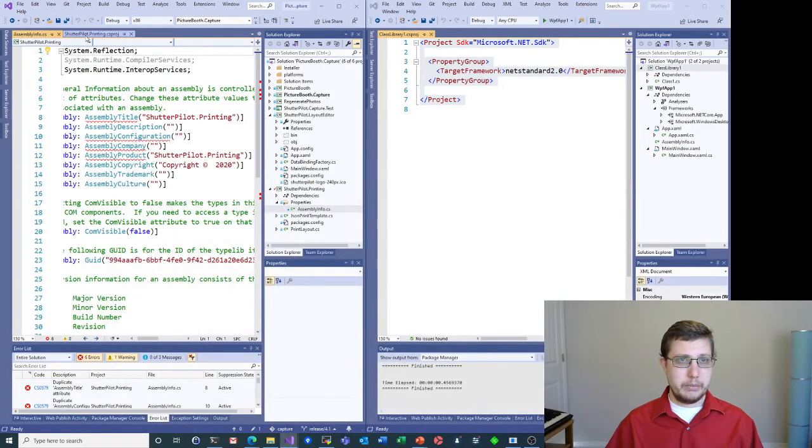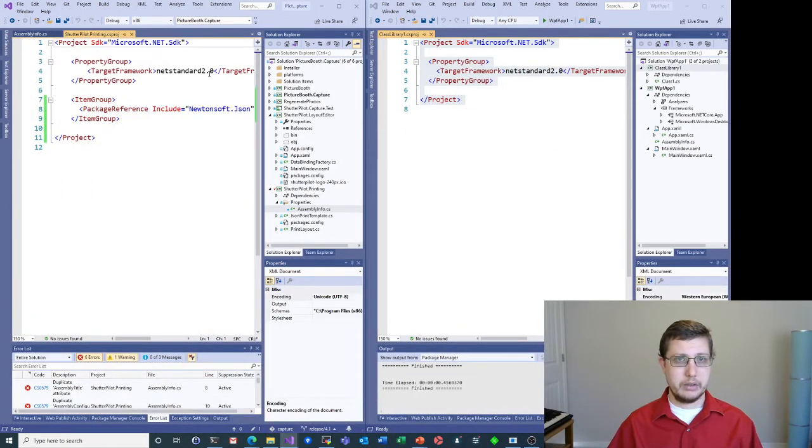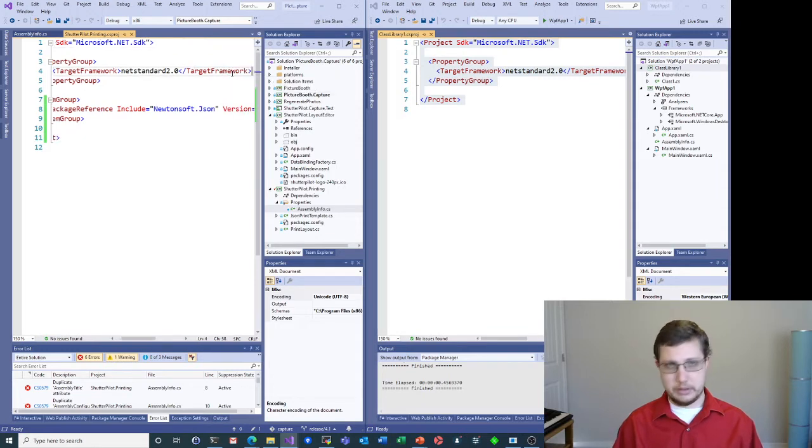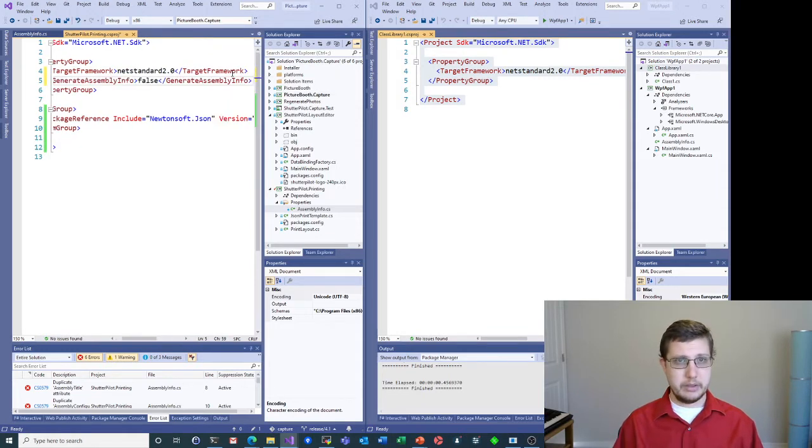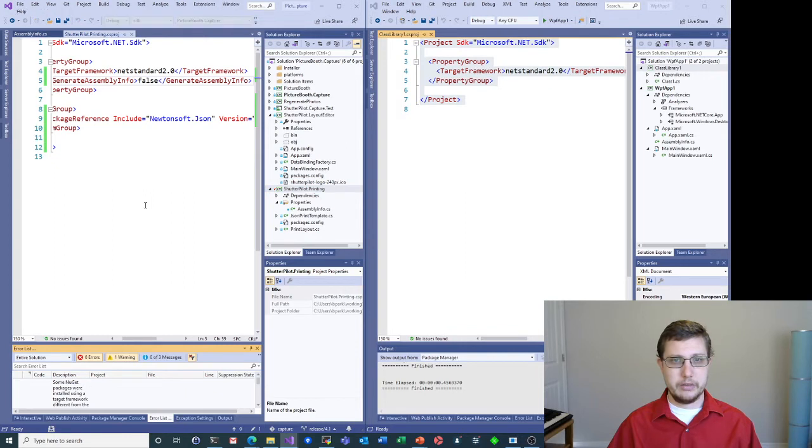Alright, so let's go back here and add generate assembly info false. Let's save. And now, if I build just that project, everything should be fine. Those errors should go away, and I get build succeeded. I do get a warning because of the Newtonsoft issue. There's another project in here that's referencing a different version of Newtonsoft. Again, something I'll deal with later.